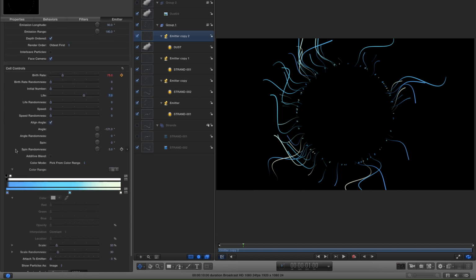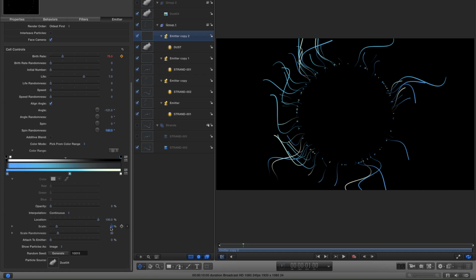Let's increase the spin randomness up to 180, plenty of spin on those. On this opacity bar here, I'm going to click to make a new tab and drag that to the end there and set that opacity down to 0 so that the particles will fade out towards the end of their life. Come down here, I think we can reduce the scale somewhat down to about 30. Let's increase the scale randomness to 50.